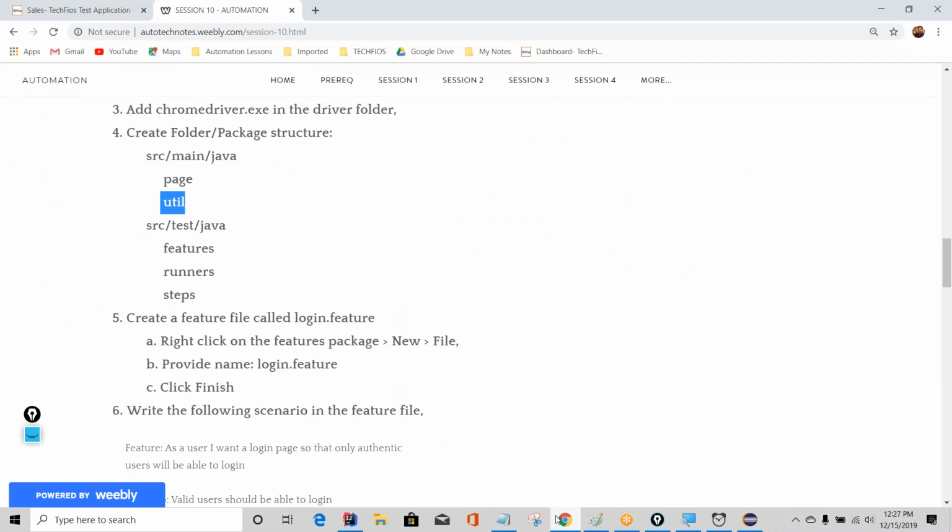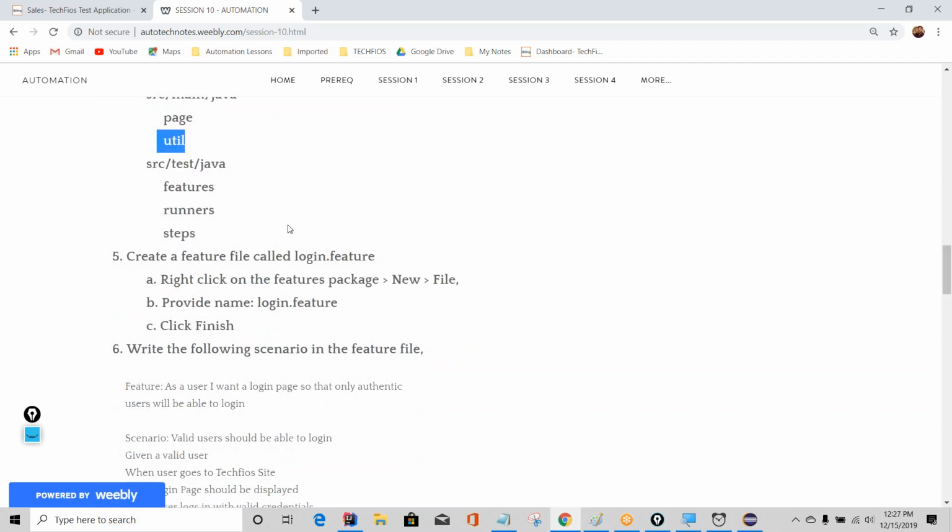Now, for BDD, we're going to leave it the same. You will still have page and utility. But under the test package, you're going to have three things now. You're going to have the feature file. You're going to have the runner class. You're also going to have, remember the test class? What do we call the test class now? Steps class. So that test class is now going to be steps class. So we only added two new things.